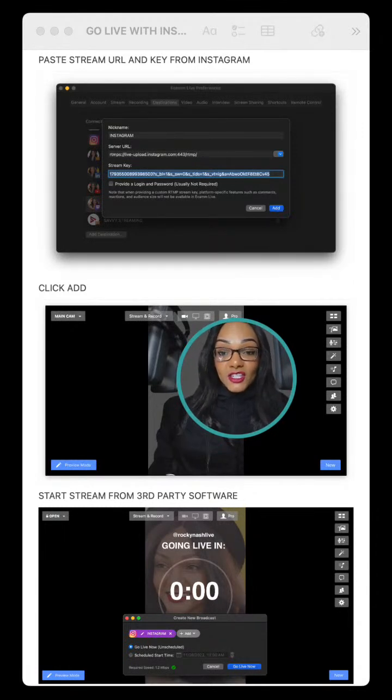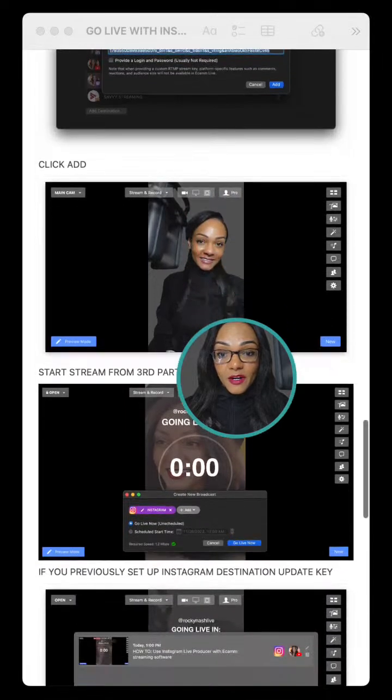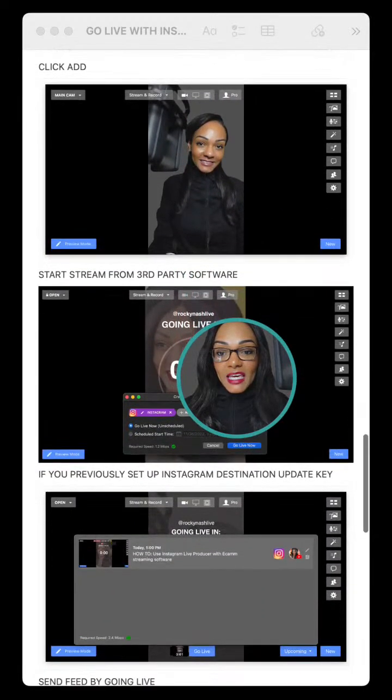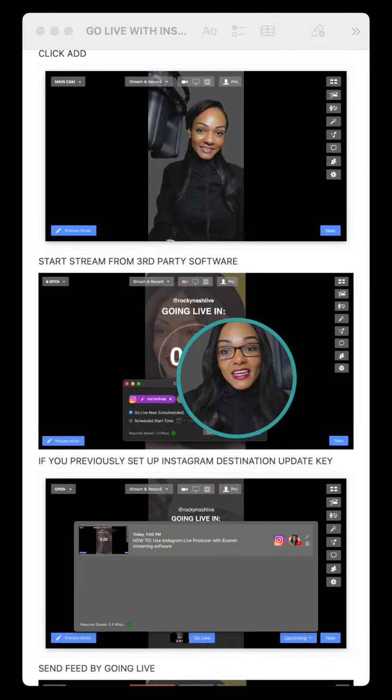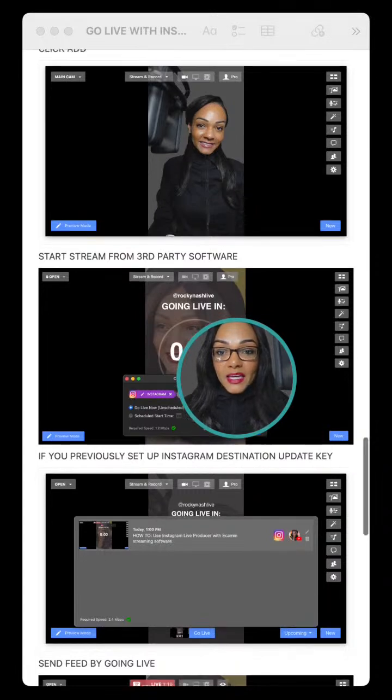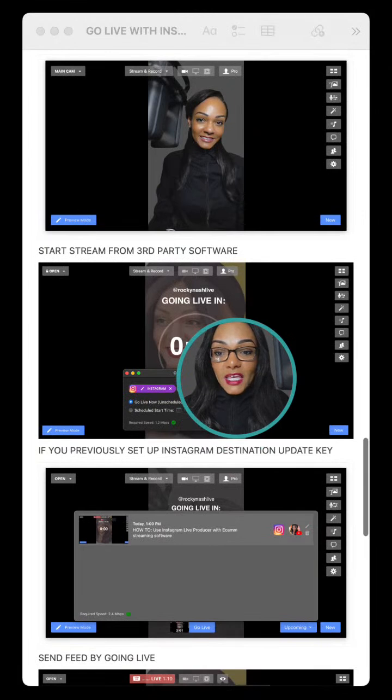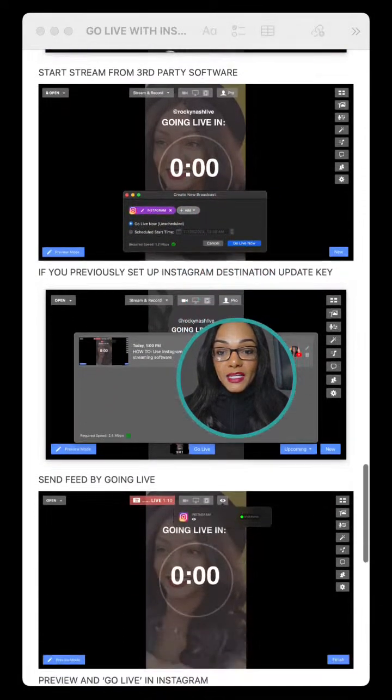So now that destination is part of your wheelhouse. It's part of your toolkit. And so after you clicked add, then you can just click on the bottom, add, create a new stream. So click add, and it's there. So when I click that little bottom button in the bottom right where it says new, it's going to pop up and allow me to select Instagram or any other places I want to go live.